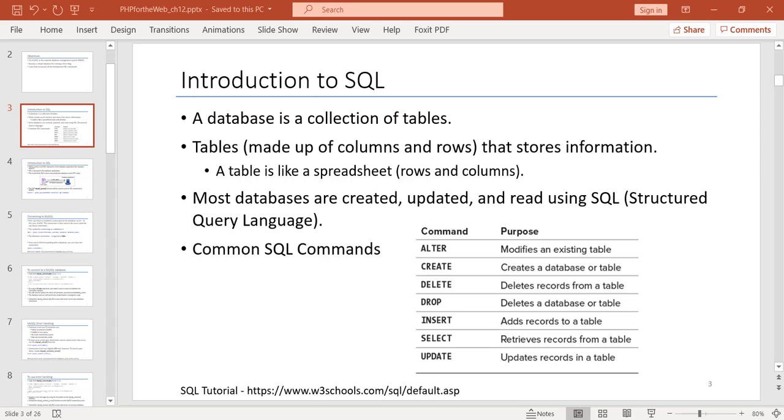Introduction to SQL. A database is a collection of information. The information in a database is stored in tables. Tables consist of rows and columns. You can think of tables like spreadsheets with rows and columns. Each row is a record, each column is a field.